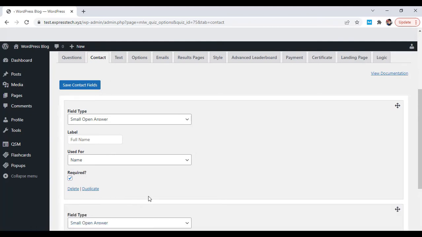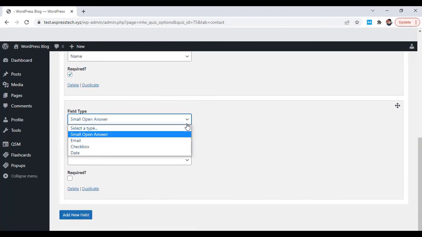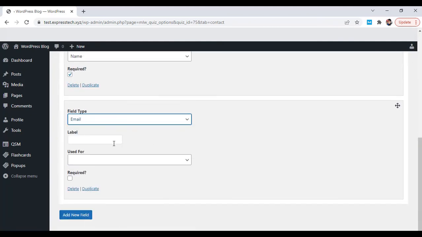One more, let's add another contact field, and then let's select the field type as email and label it as email address. Select the Used For section and select the email there.